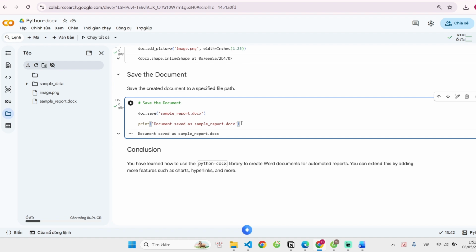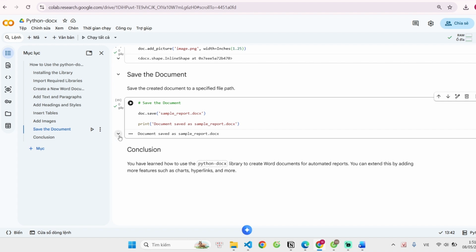We've journeyed through the essentials of using the python-docx library to automate the creation of Word documents, from setting up our environment to crafting a document with text, headings, tables, and images, and finally saving it all into a neat file. This process is not just about creating a document, it's about leveraging automation to make our reporting tasks more efficient and less error-prone. Now, as we wrap up, think about how you can extend these capabilities.